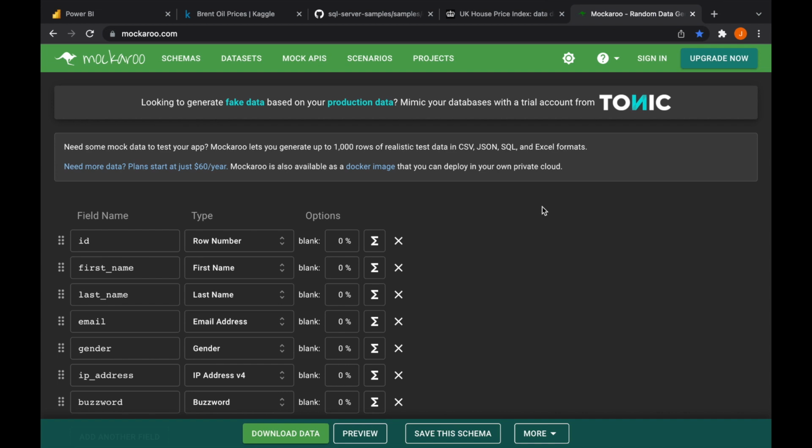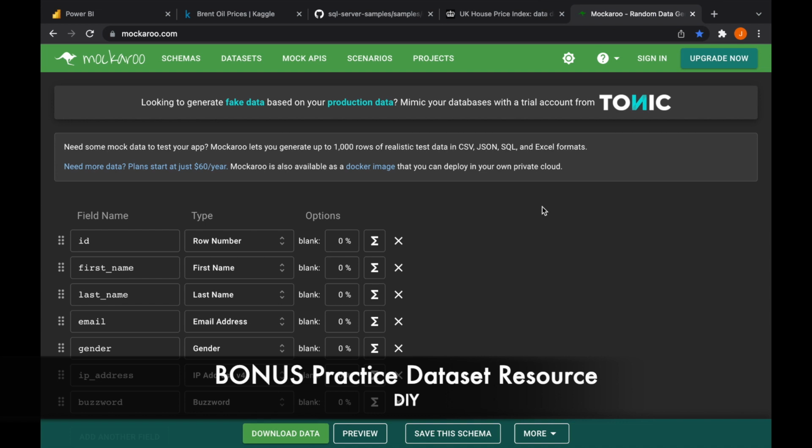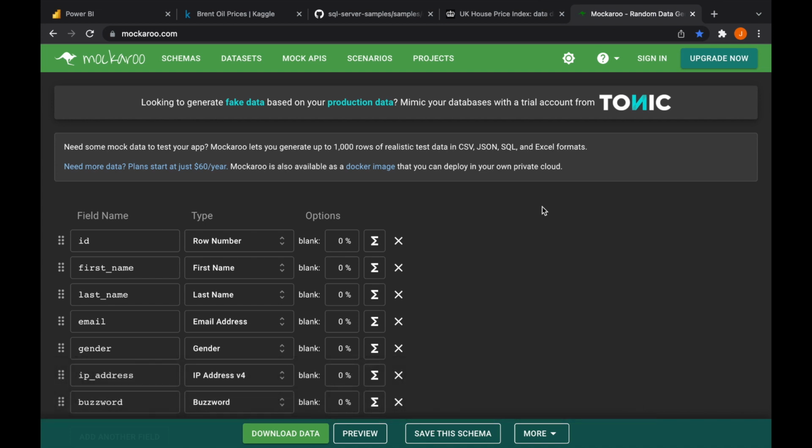So fantastic. The last thing I would say as a bonus, do it yourself. If you can get potentially your Fitbit, your health watch data, your banking data, explore, expand, and it's really how you become better as a Power BI and data developer.